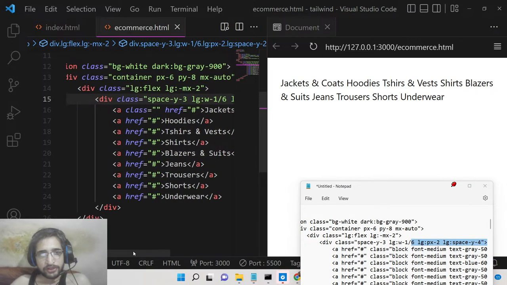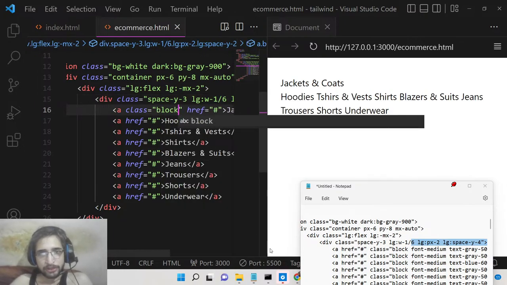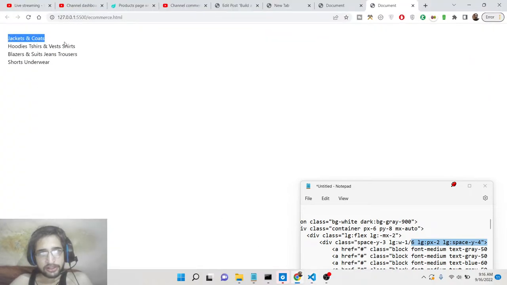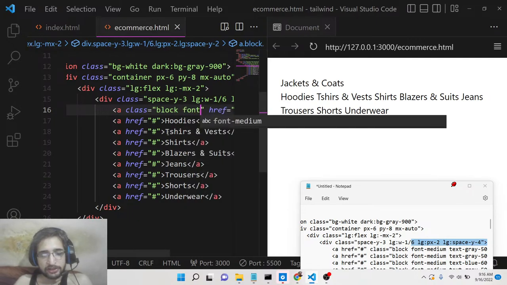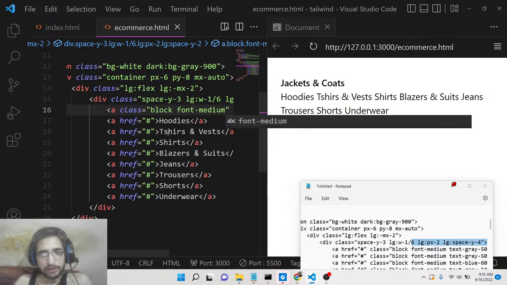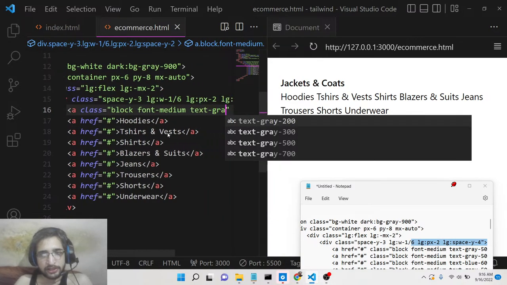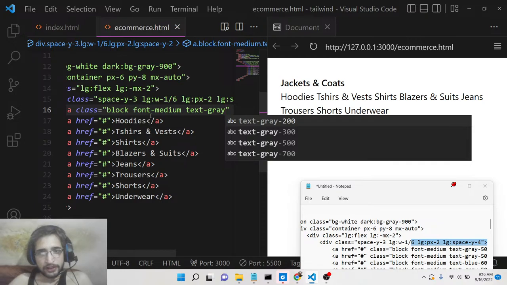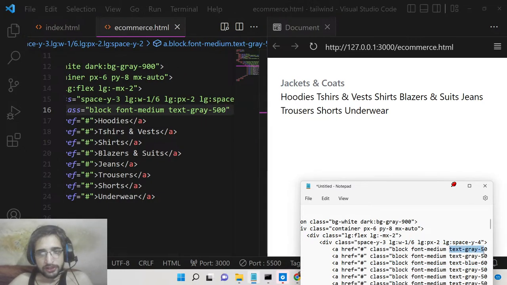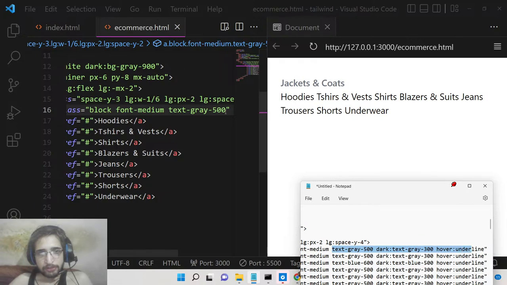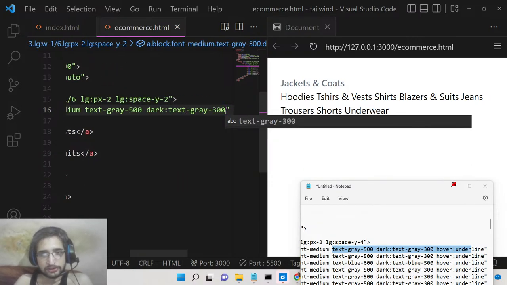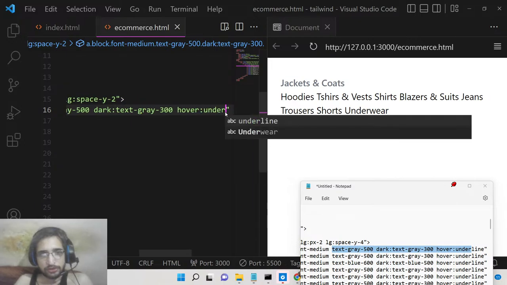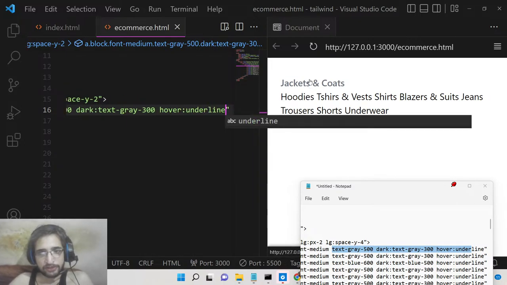And also, guys, for each of these anchor elements, we will need to give it a class of block. So what will happen now, if you give it a class of block, it will be a block level element, and basically font will be medium like this, and text will change to gray 500. So now you can see text 500, and basically on dark devices the text will change to 300, and whenever you hover onto this we need to change it to underline. So now if you hover onto this it will change to underline.